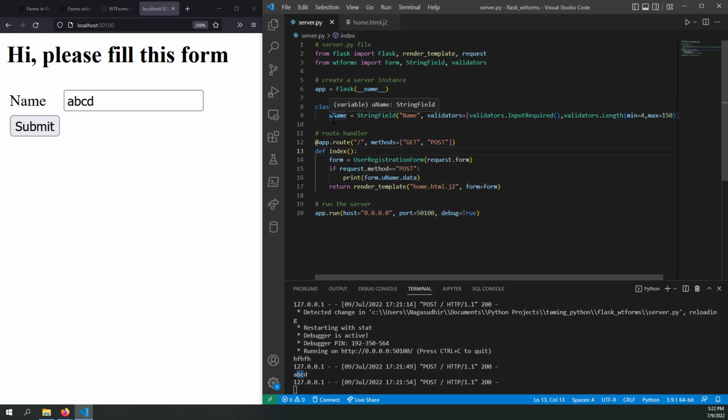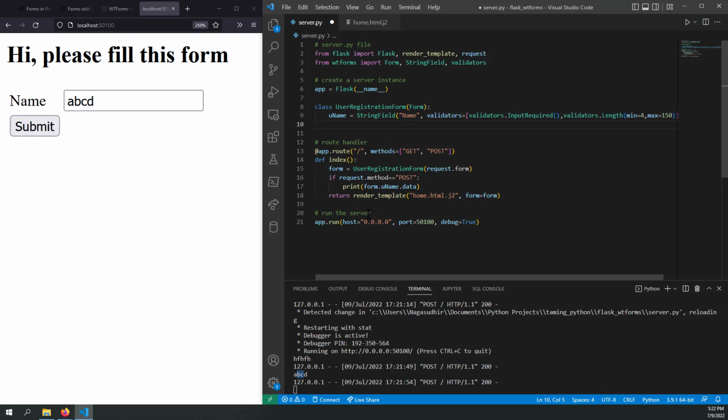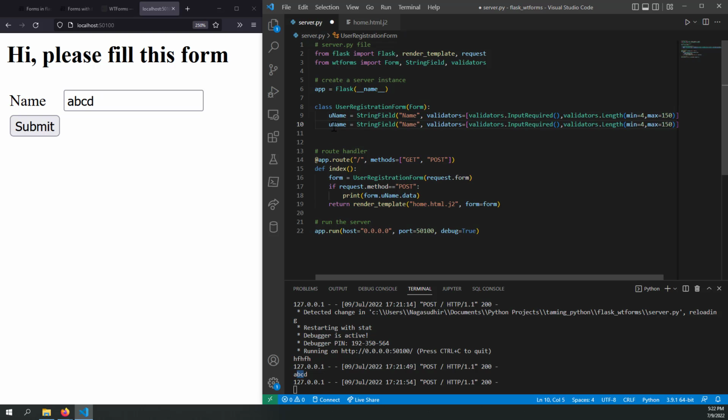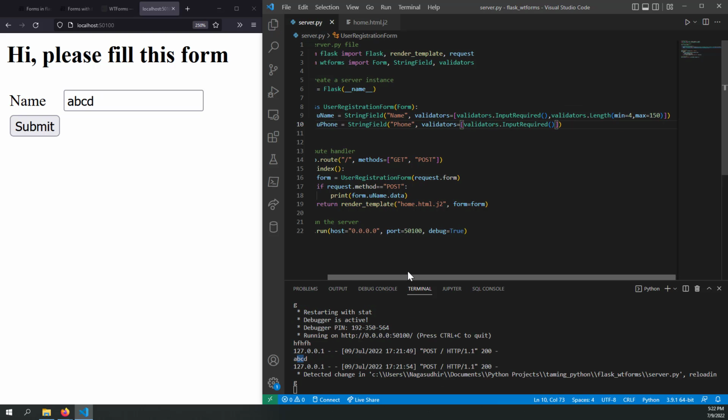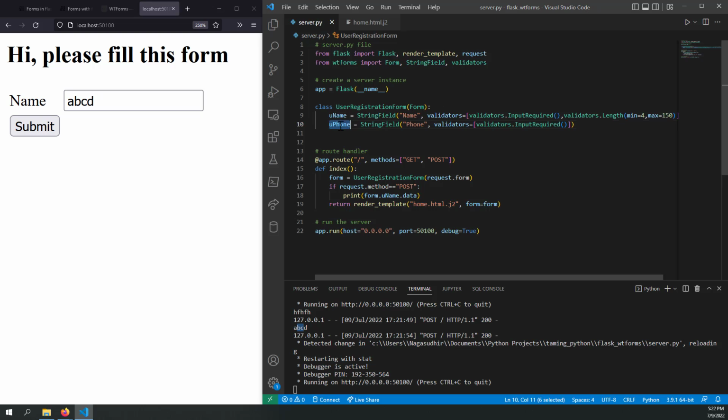Alright, we have just created one form field, right? Let's try to create another form field. This time let's try to get the phone number of the user. So let me copy paste this line again, and instead of username I'll write user phone. This is a string field, the name of it is phone, with validators input required, and let's remove the length validator here. This is going to be a string field by the name user phone.